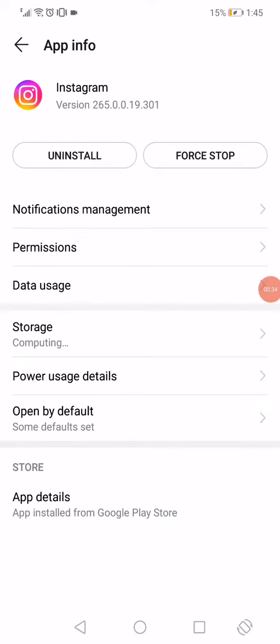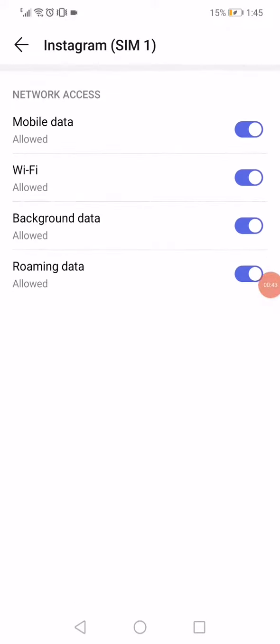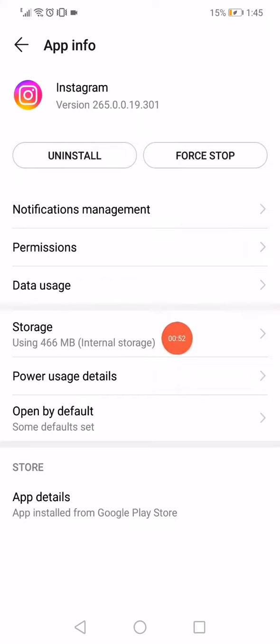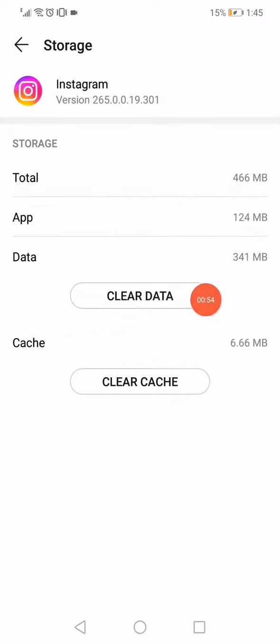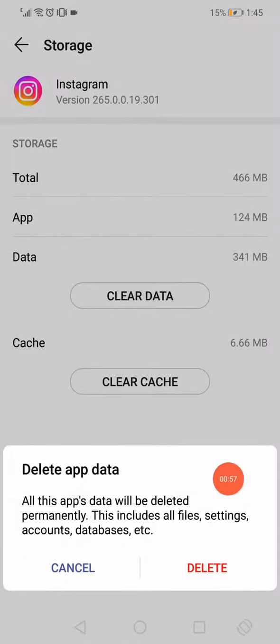Now, when you click on the Instagram app, all what you want to do next is click on this first stop right here and then go down into the data usage, click on it and make sure that all those options are enabled like this, and then you have to disable the roaming data and then go back again, click on the storage or the internal storage, click on clear data and click delete.